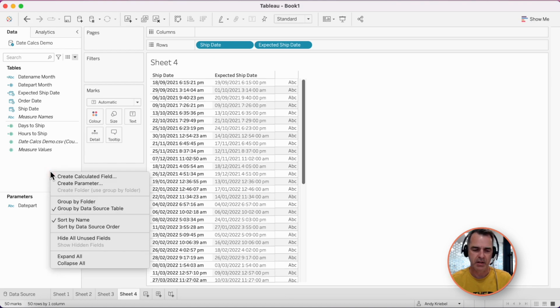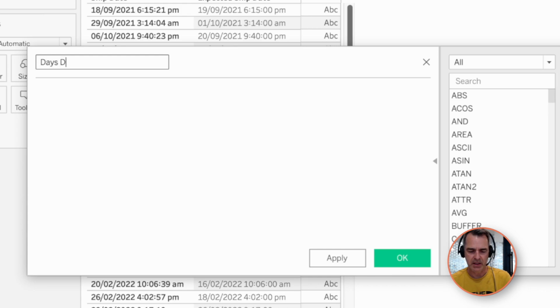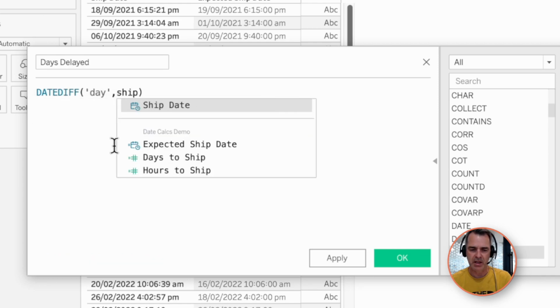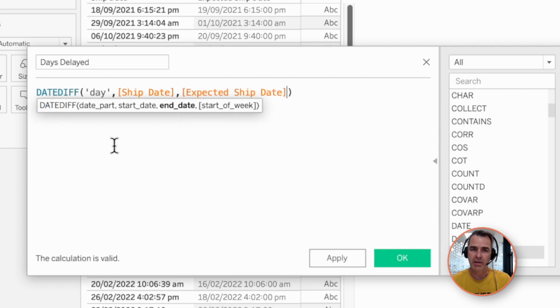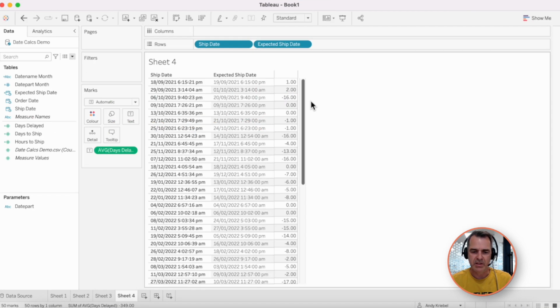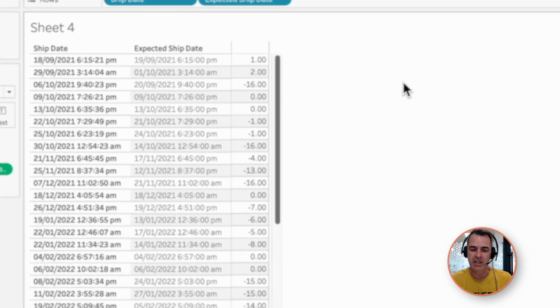I'm going to right-click and create a calculated field, and I'm going to call this one Days Delayed. In this case, I'm going to use my DATEDIFF function again. The date part I want to specify is day. My start date is my ship date in this case, and my end date is my expected ship date. We could end up with negative numbers, and that just means it was shipped early. Let's click on OK. If I drag that onto the table, we can see the first product was delayed by 1 day. The third product was delivered 16 days early.